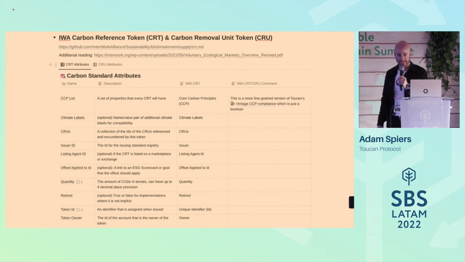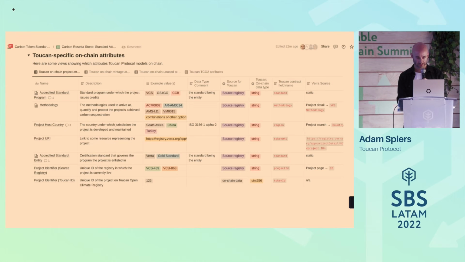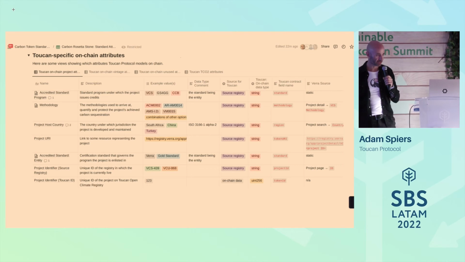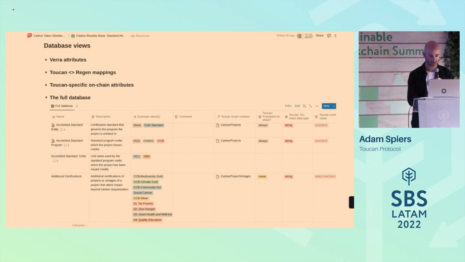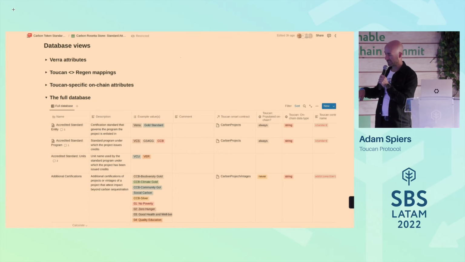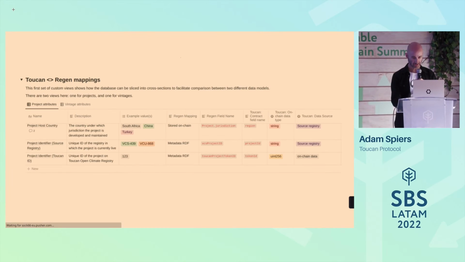So we've recently added the Interwork Alliance carbon reference token and carbon removal unit token attributes in there. Representing my organization Toucan, we have all the Toucan on-chain attributes. The full database is at the bottom of the page, so you basically see the giant spreadsheet with everything on it. And here's an example.